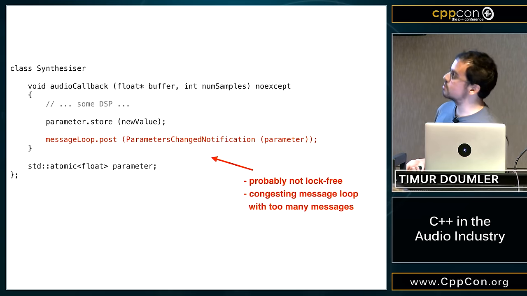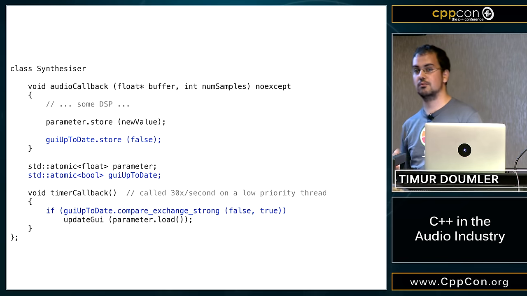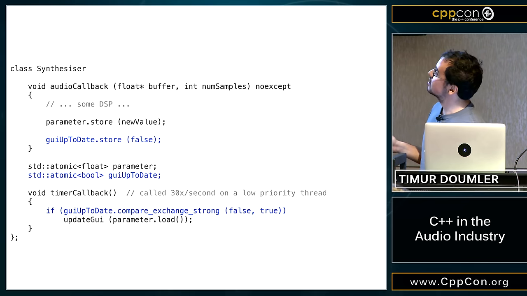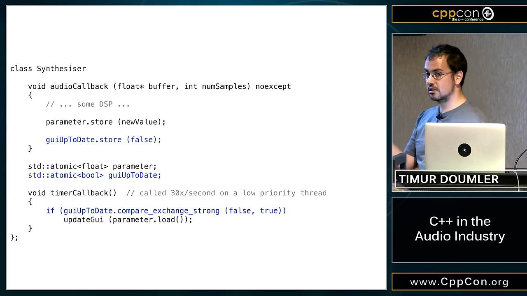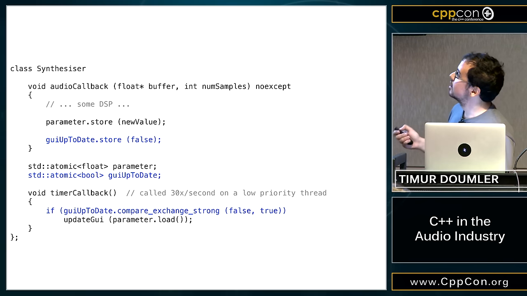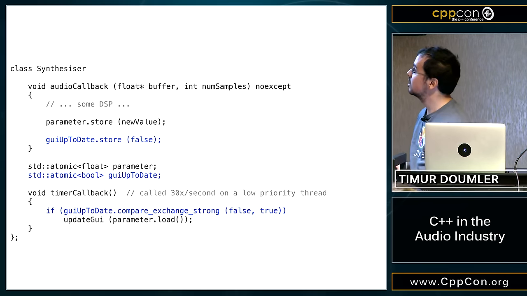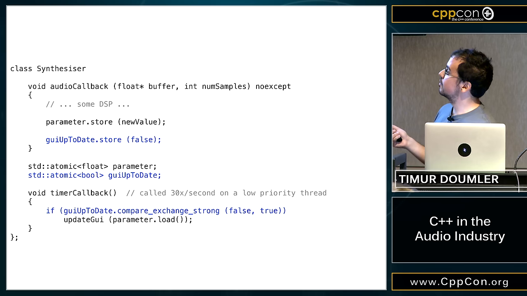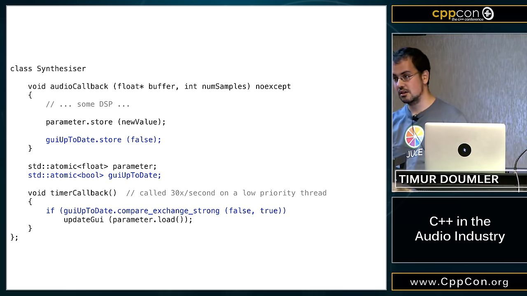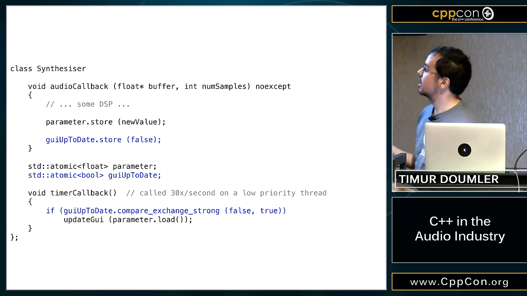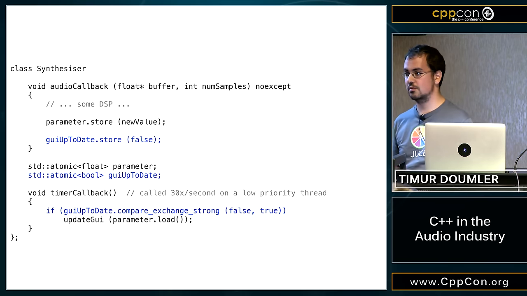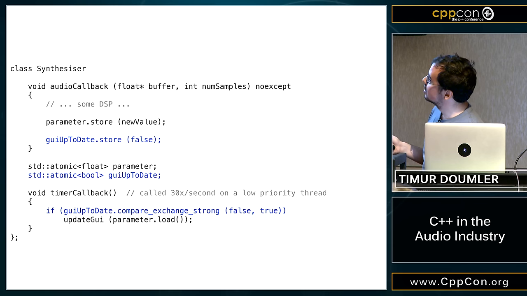So one solution to this, which actually works very well in practice for audio code, is that you have some kind of flag, which is also atomic, which says the GUI is up to date or the GUI has changed. And then the only thing that you do in the audio thread is you set that flag, like, oh, I changed something. And then you have, on another thread, a timer, which maybe 30 or 50 times a second just checks this flag. And this is not so much of an overhead on a modern machine. This is not a problem to have this. And then if the flag has changed, you update your GUI.